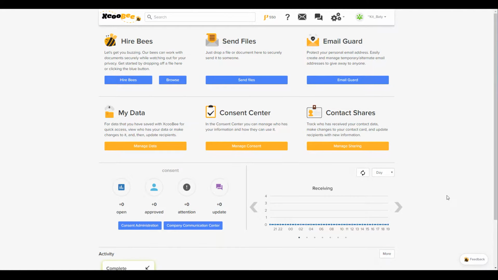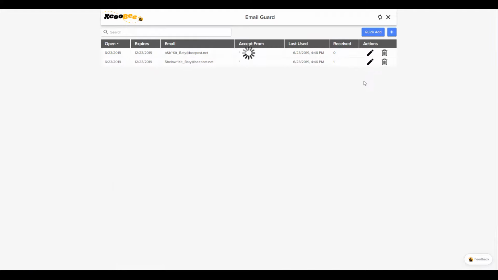In this tutorial, we'll learn how to use Email Guard to protect your personal email address by giving you a temporary email address that you can use when you don't want to give out your regular email address, like at a retailer at the point of sale, for instance. So, I'm logged into XcooBee, of course. To utilize Email Guard, I click on Email Guard here at the top right.